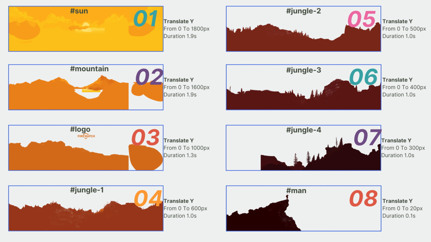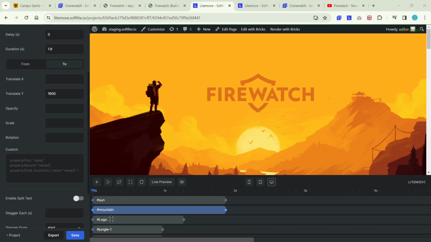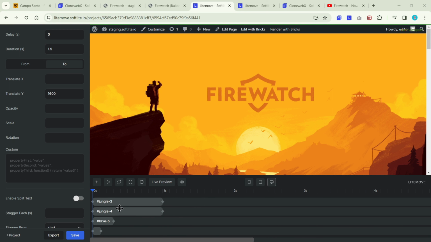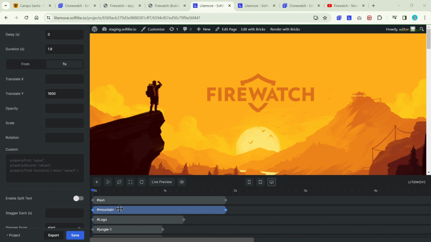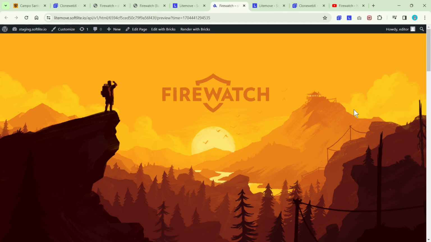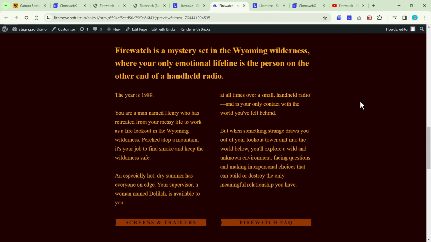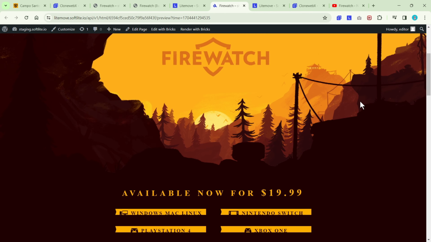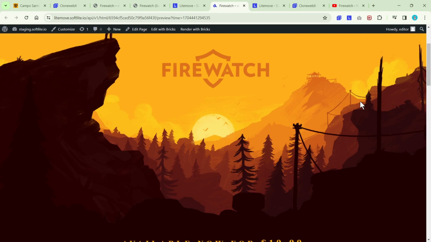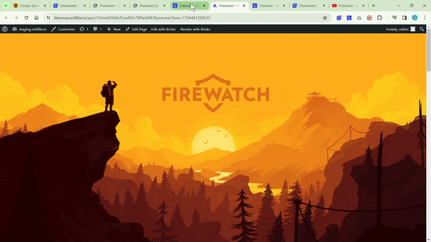Keep continuing this process for other layers, and adjust their movements based on their relative positions and intended speeds. These values change depending on the image that you want to animate. So you just have to play around with this a little bit until you find values where it looks really good. Once completed, preview the parallax scroll animation. And now we have this really stunning parallax scroll animation.